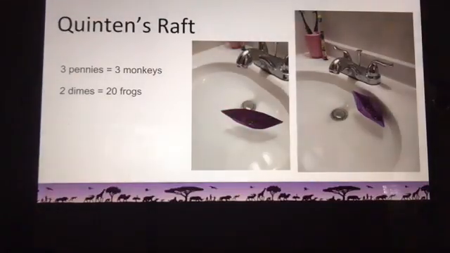Quentin is a 3rd grader in Detroit Public Schools, and he took this challenge to heart, and he made a really neat boat out of paper that floated in his sink, and he was able to rescue 3 monkeys and 20 frogs, and he's after my own heart by rescuing all those frogs. They're such an important part of the ecosystem. Quentin, I'm so impressed with your design. Well done, sir.